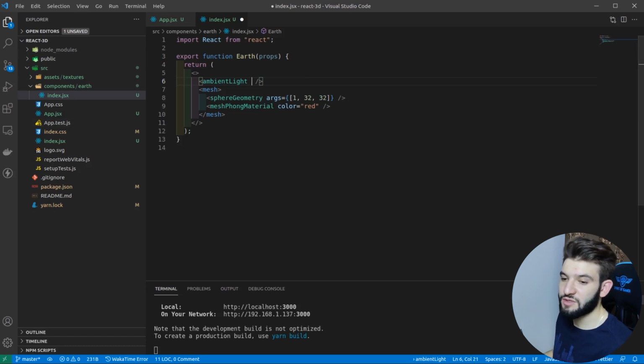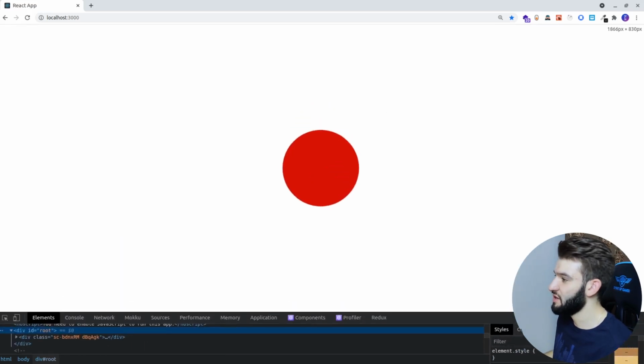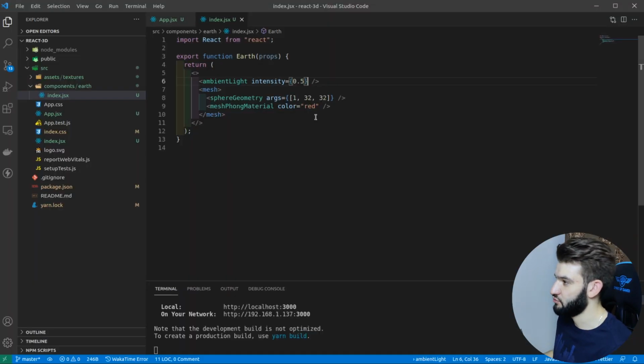And for the ambient light, I'm going to give it an intensity. I want to give it an intensity of like 0.5 or something. I don't want it to be too much, just simple. And there you go. We got our red sphere pointing at our faces right now. That's looking pretty great, right? It makes sense now why red is red.